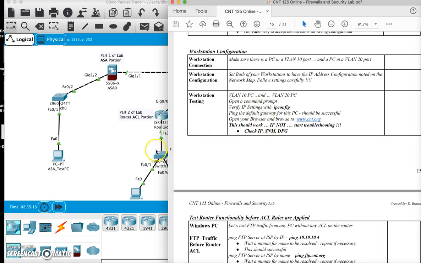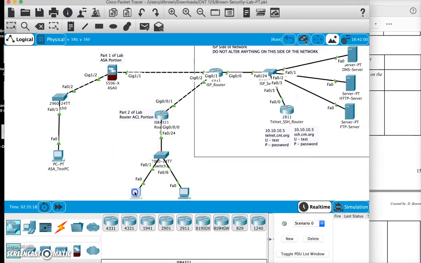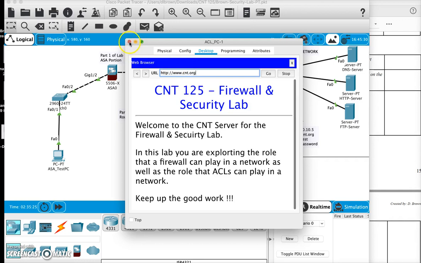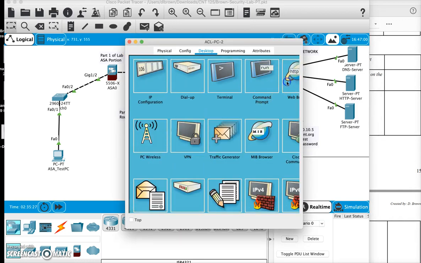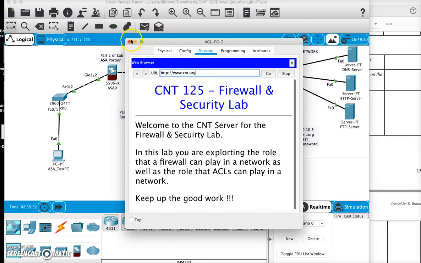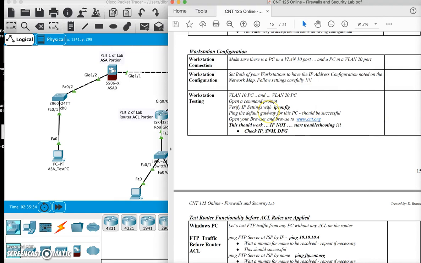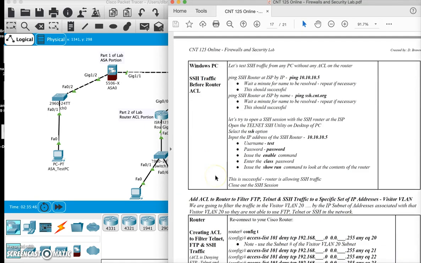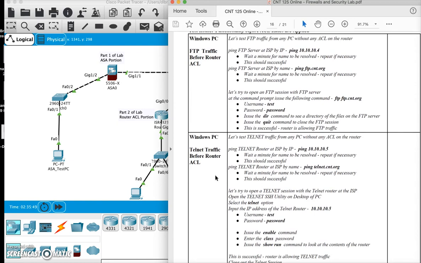Okay. Now that that works, I'm going to browse to my website. That should work. So I should be able to browse to www.cnt.org. That should work. It works on this guy. And it works, or should work, on this guy as well, www.cnt.org. Good. So we have our IP settings, our gateway's correct, and we're pinging and browsing. I should have no problem doing that. What we want to do now is test a couple different protocol traffics, FTP, Telnet, SSH kind of thing, and see if all of these are functioning as they should.